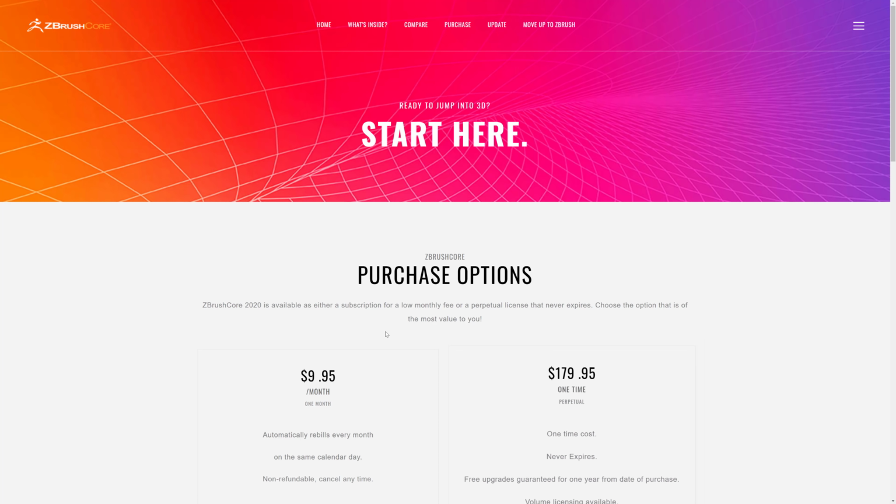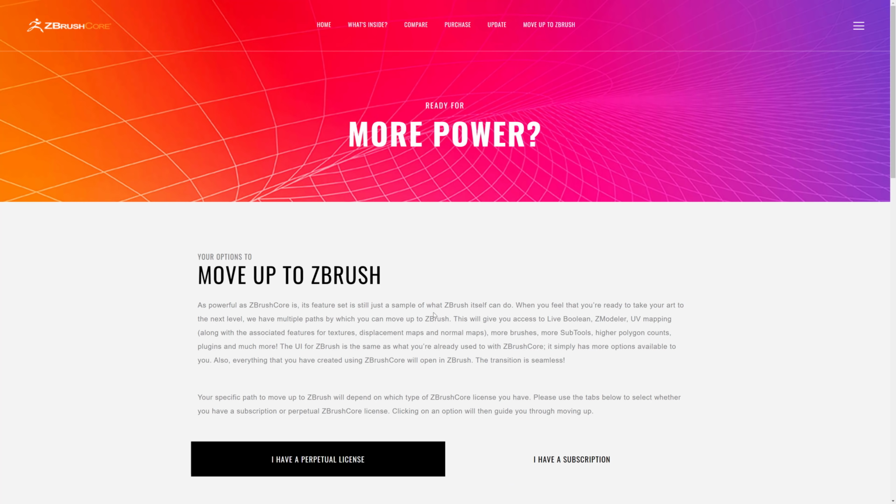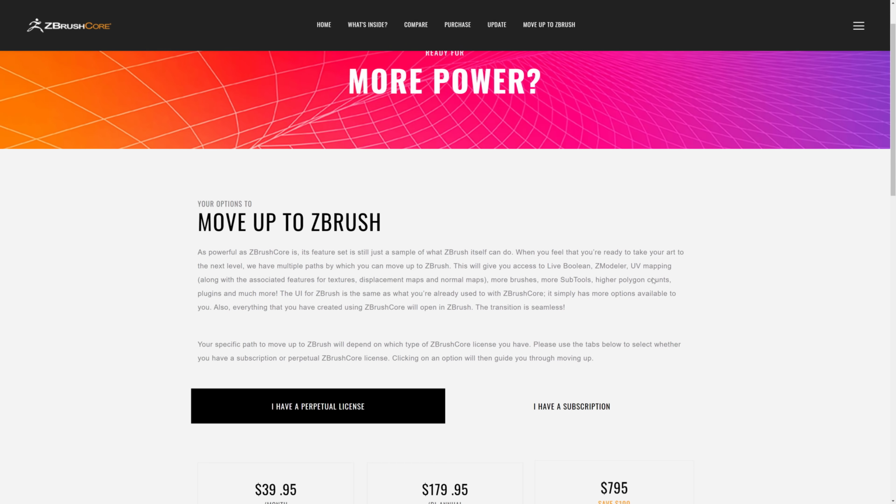If you're wondering, okay, what does it cost? Well, you're looking at $10 a month or $180 a year. So basically, that is literally half price. And oh no, that's one time. Sorry, that is literally a quarter of the price. So ZBrushCore is definitely cheaper, and there is a migration path to move up to full ZBrush if you want.